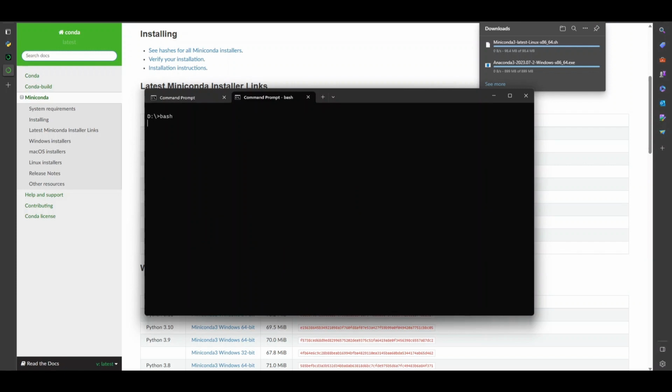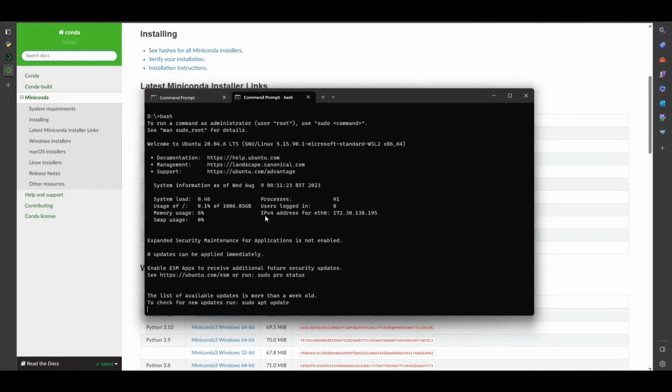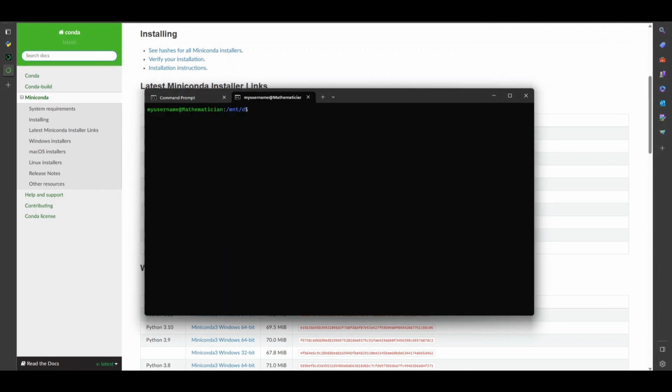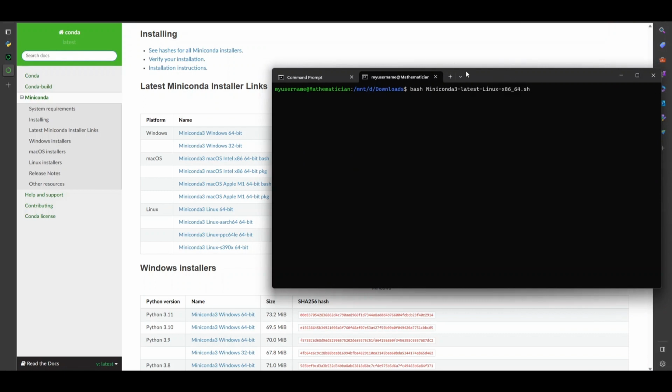I'm going to run WSL here. If you're not aware of WSL, please look at my previous video. I'm just going to put the link of that at the top. So this is Ubuntu 20.04 here. So I can install Miniconda here using the command bash, and then the Miniconda sh file which I downloaded. So let's run this command.